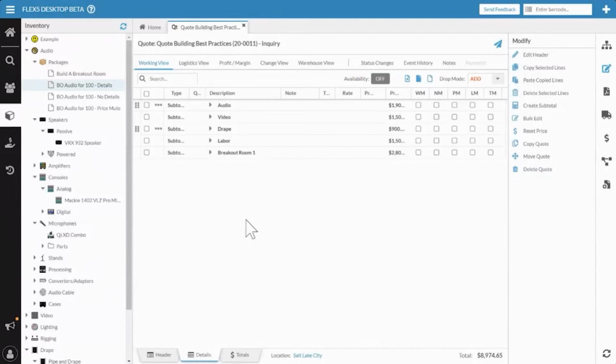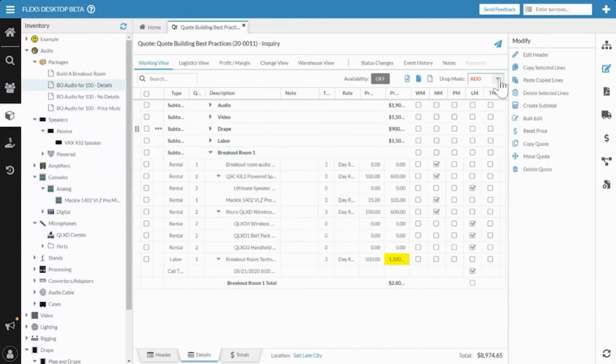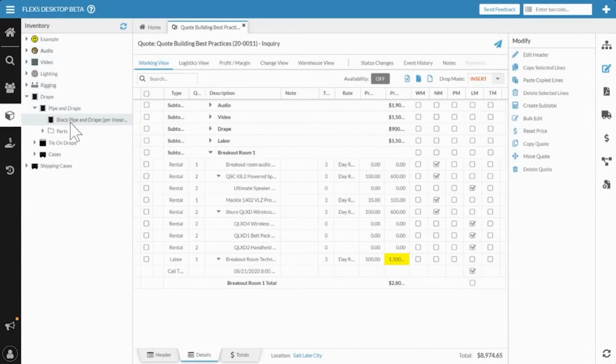Now, similar to if I was operating in that kind of drag and drop, I can go to the insert mode if I then realize, oh, you know what, I need some additional item in here that was not already in there. I need some drape in my breakout room. And so I'm going to change it to insert. I'm going to go to my pipe and drape, and then I'm going to be able to put it exactly wherever I drag and drop it, okay?